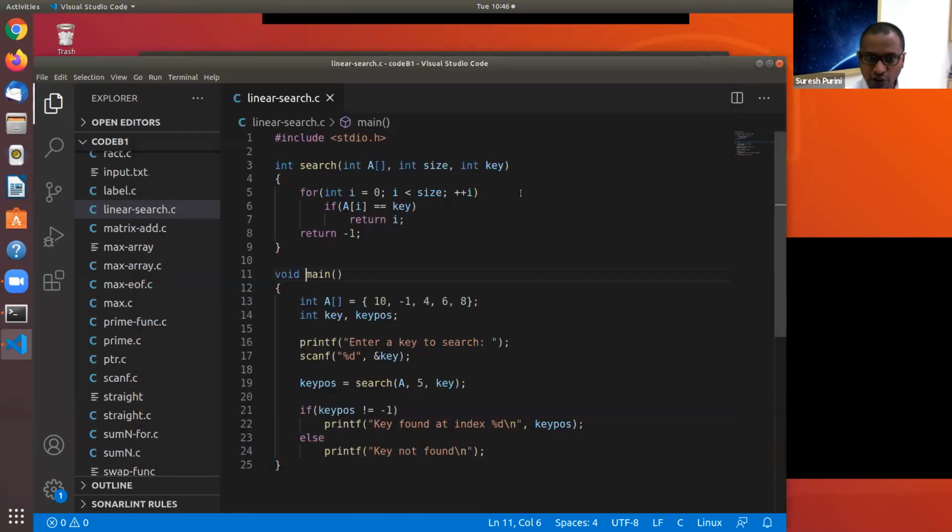Are you all with me on this code? It's an extremely simple piece of code. This is the baseline. Does it make sense?